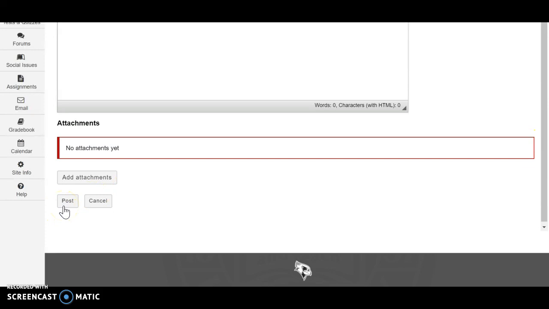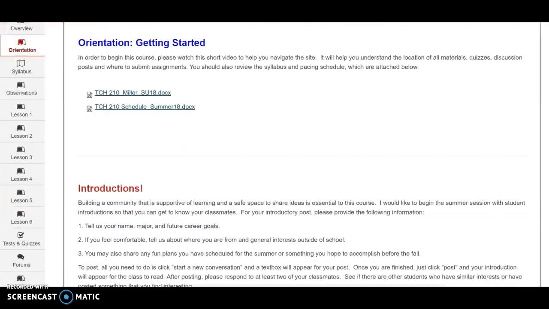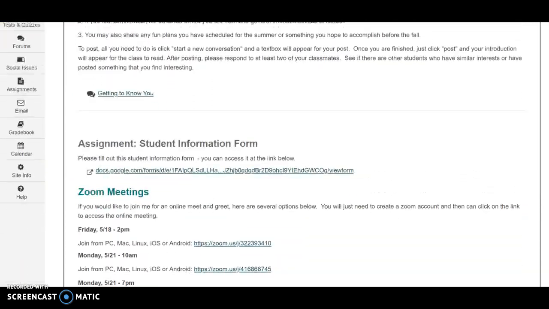When you do that, everyone's message will come up, and then you can go in and click on different introductions, and you can respond to students to kind of make connections and see what you have in common with other people. So that is one of your first things that you'll do, the introduction.